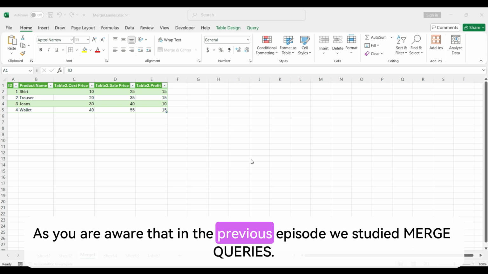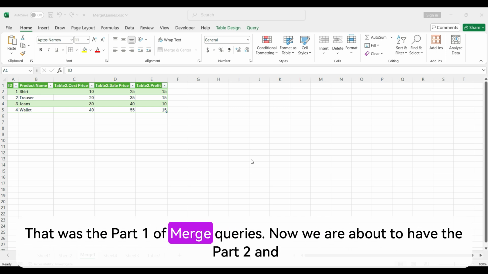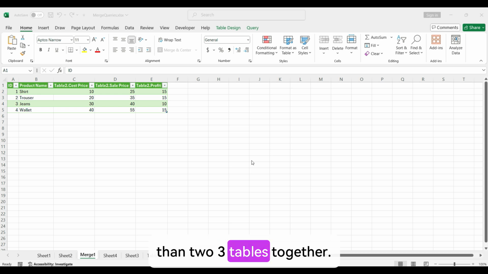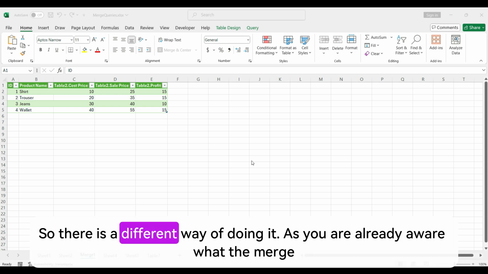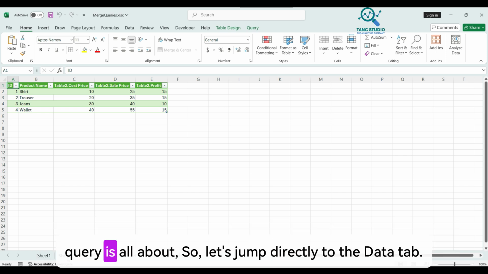As you were aware, in the previous episode we studied merge queries. That was part 1 of merge queries. Now we are about to have part 2, the final part of merge queries, where we will be merging more than 2-3 tables together. So there is a different way of doing it, as you are already aware what the merge query is all about.